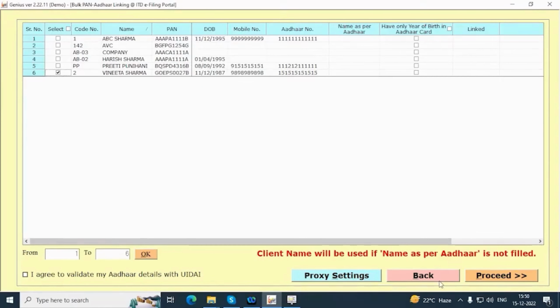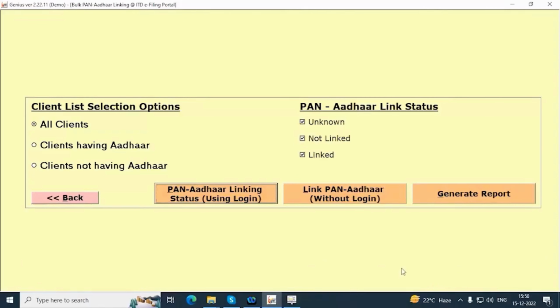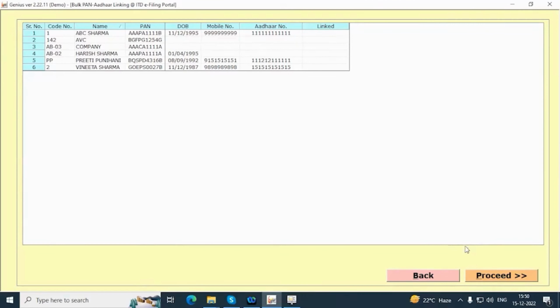Similarly, you can also link PAN Aadhaar from this option. In this feature, you can also generate the report from here. Just click on the options and click on Generate Report and then proceed. Report will be available along with the status.